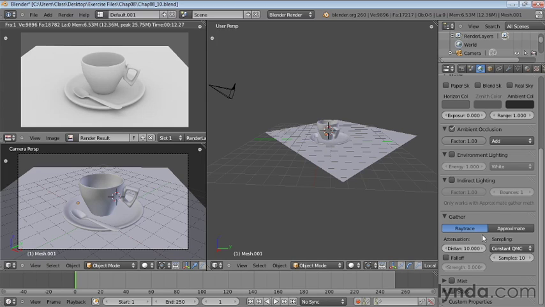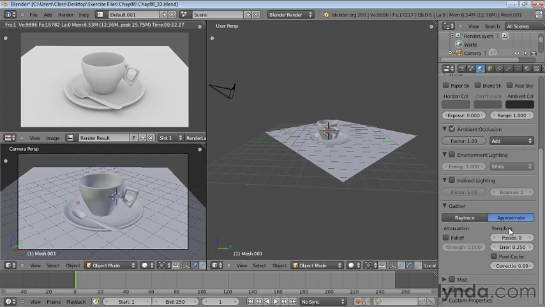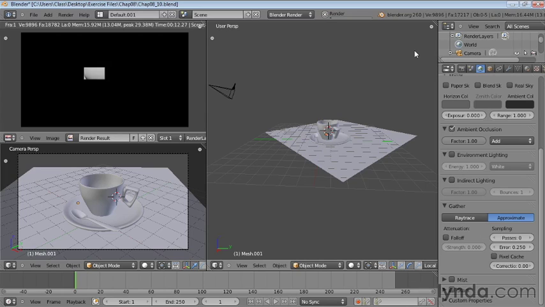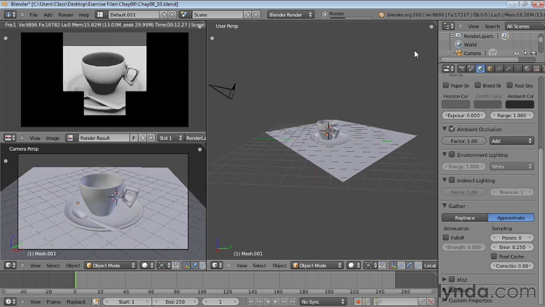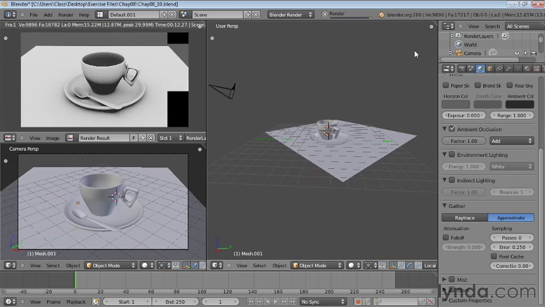So if we want, we can also do another type of gathering, and that's called approximate. And what this does is it just approximates the ambient occlusion effect, and sometimes this may just be good enough. If we do a render with the default settings here, you'll find that in this particular scene, we get kind of a harsh effect. You'll see that the dark areas are very dark and the light areas are very light.